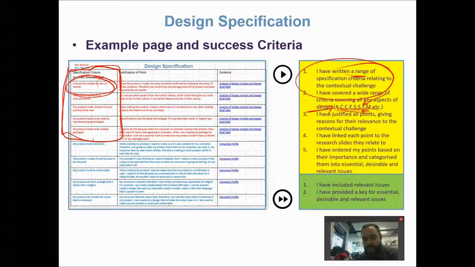As I say, it's important to use key criteria to really refine it down, but to make sure that we don't forget anything, it's also important to consider ACCESS FM. It's probably likely you're going to do this in the research phase anyway, so it shouldn't come as a surprise to you when you get to the design specification.